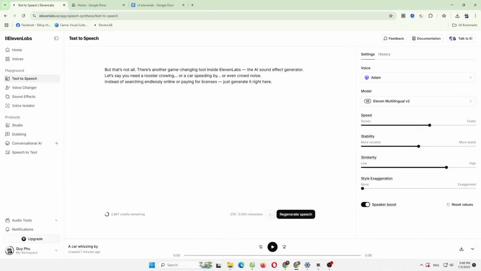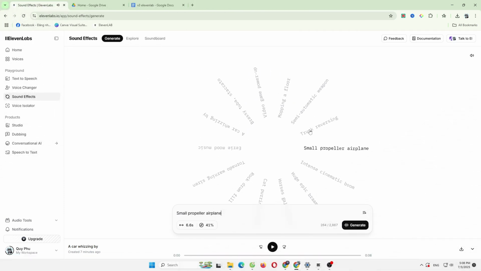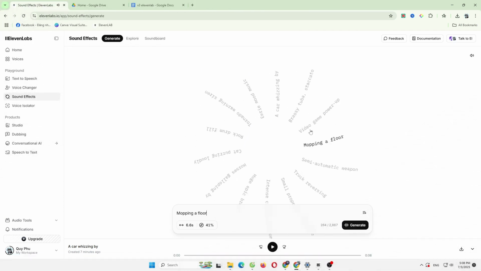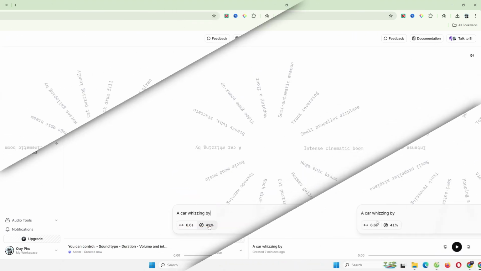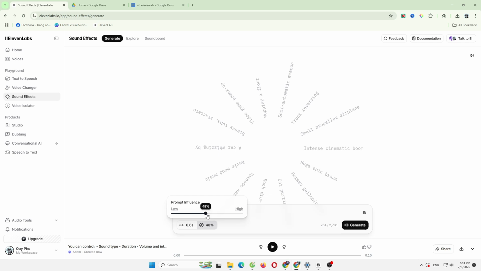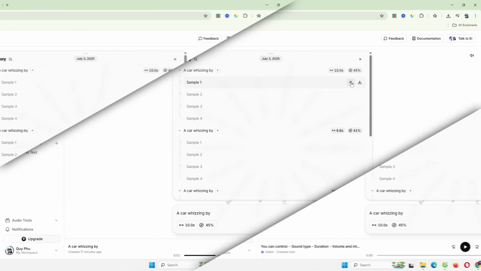But that's not all. There's another game-changing tool inside Elevenlabs, the AI sound effect generator. Let's say you need a rooster crowing, or a car speeding by, or even crowd noise. Instead of searching endlessly online or paying for licenses, just generate it right here. You can control sound type, duration, volume and intensity, click Create, and boom! It generates multiple versions for you to pick.